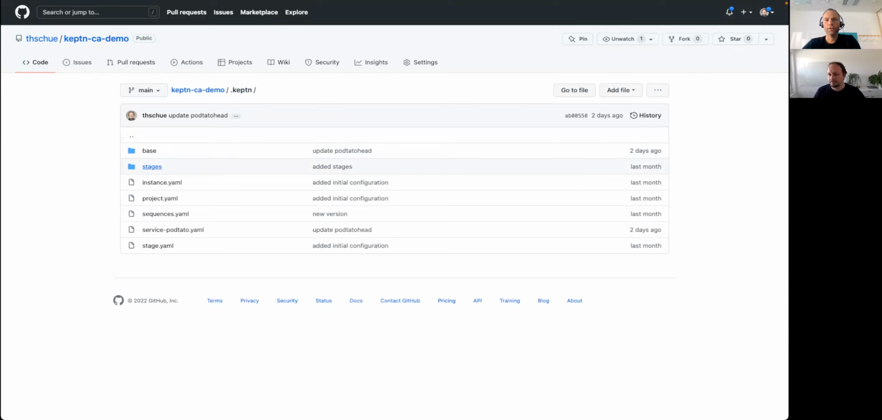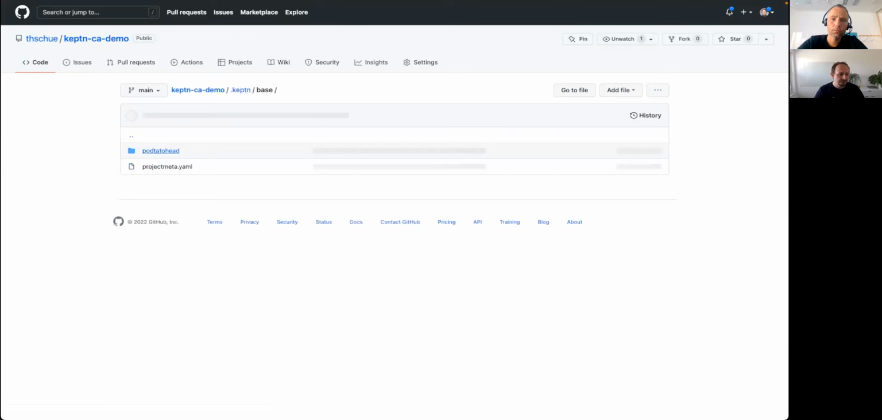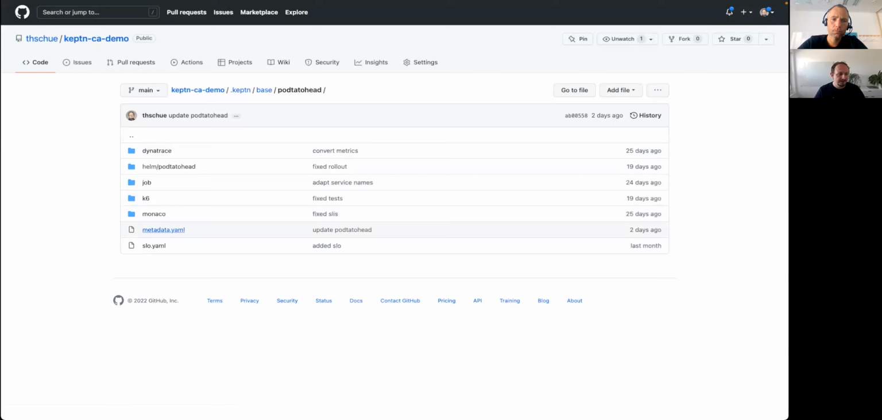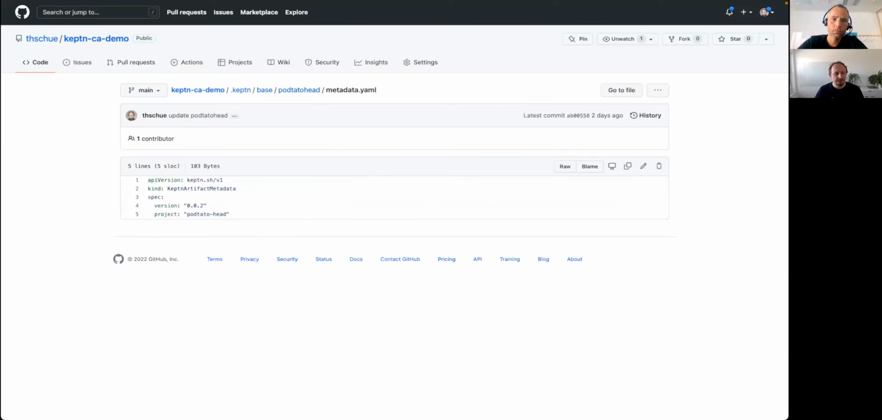Mm-hmm. And if I know that currently the sequence is running to deploy this particular version of potato head, I think it was version 0.2 or something like this, if I would now want to deploy the next version, the only thing I need to do is just update my CRD to a different version, and that's it. So you have to change two things. At first, you have to change the metadata file in the artifacts directory, so in the base directory, to version 003. This tells the Keptn upstream repository that there is a new version of the artifacts.